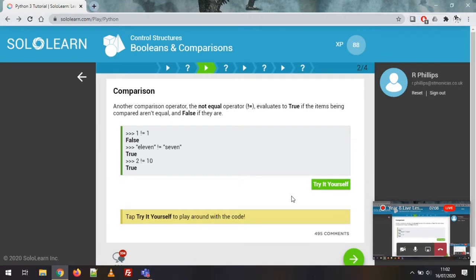Another comparison operator, the not equal sign, exclamation mark equal, evaluates to true if the items being compared aren't equal, and false if they are. So it's kind of the other way around. In the first example, is 1 not equal to 1? It's false because it is equal to 1. It's not there to catch you out, but it can be useful in programming when you compare 2 values, and it's easier code-wise to say is it not equal to, rather than if it's equal to, that's great, and then if not, do something else. It sometimes saves a bit of leg work when you're coding.